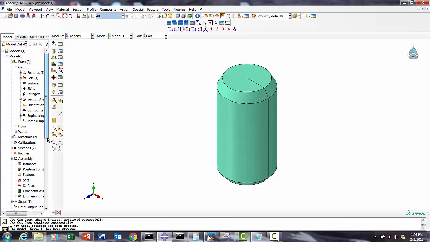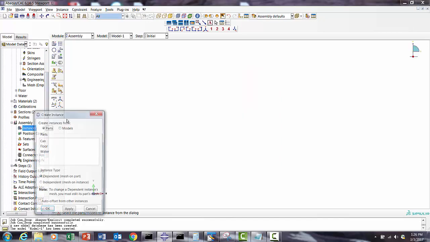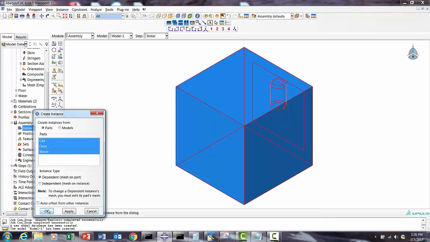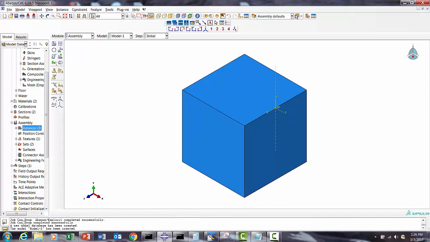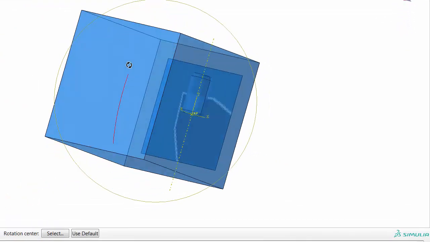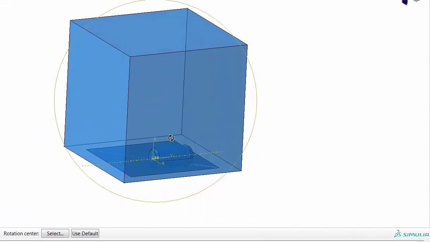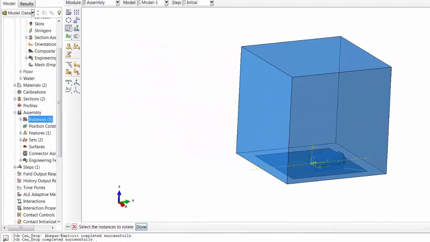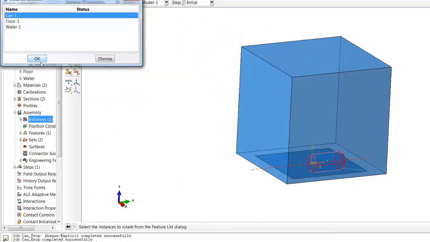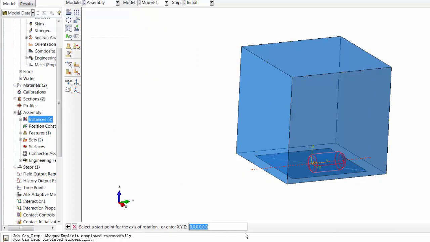Now we'll create the assembly. Now we'll create the instance. Now I'll just put transparent. So we have everything. The only thing is we have to rotate the can. So if I rotate the can and take it a little bit up, we have a domain ready. So I'm going to rotate the can, only the can, 0, 0, and then 1, 0, 0. So I'm just creating this x-axis, and I say 90.